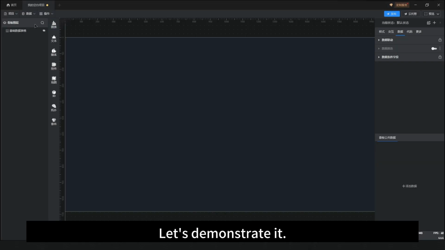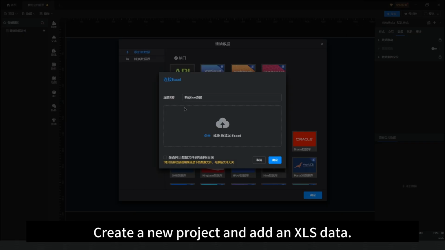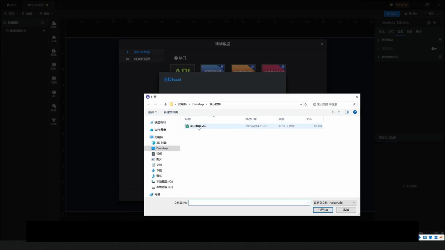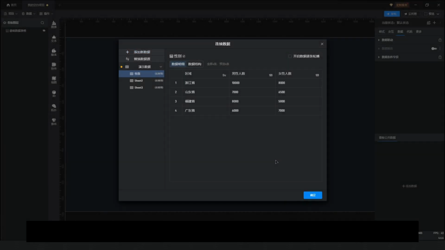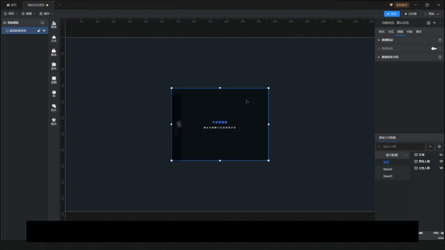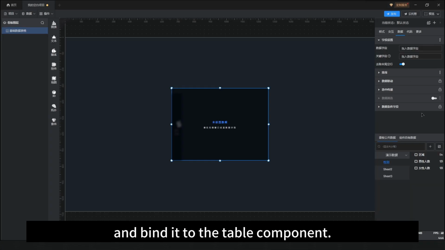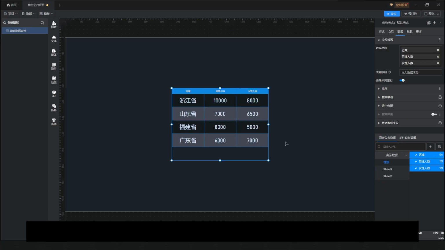Let's demonstrate it. Create a new project and add an XLS data. Then we add a table component and bind it to the table component. 3 fields in the first table. Next, we modify the data in the local Excel.